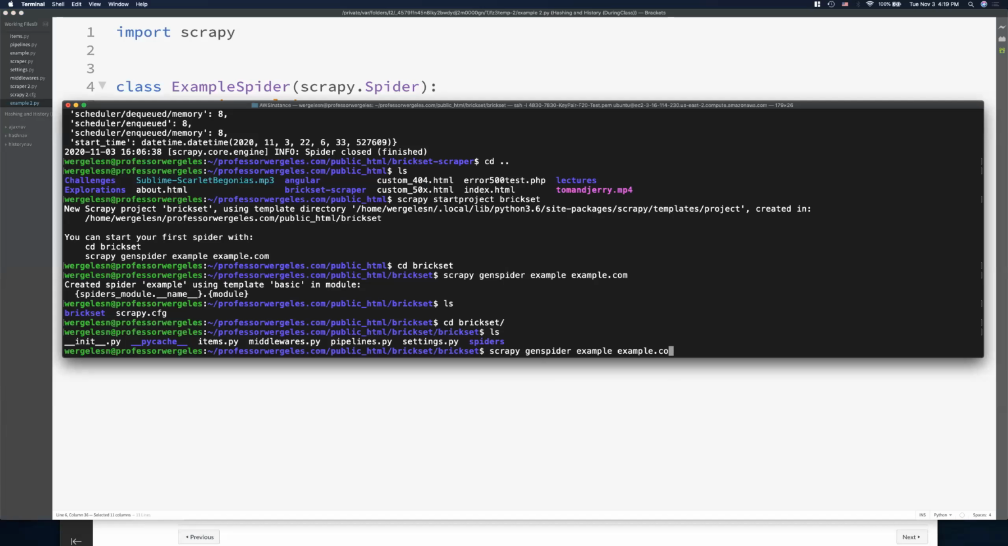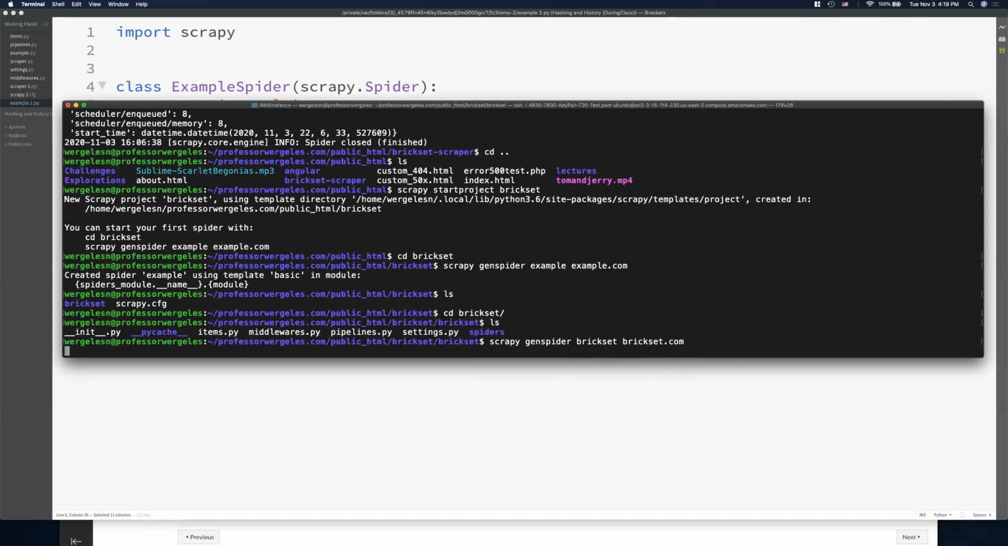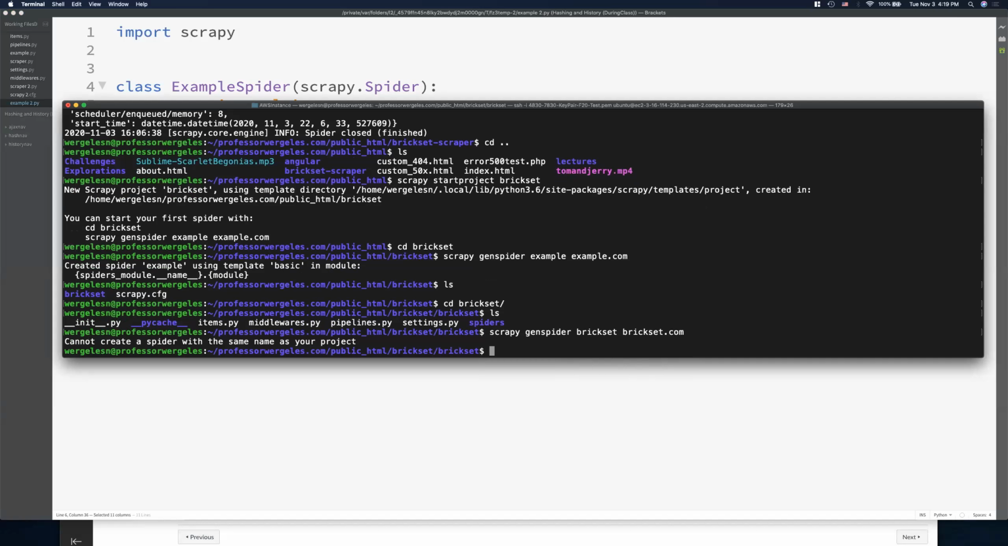Let's just see if I generate another one. Let's say I call this one brickset, and I don't know what the URL is, we'd have to look it up. Let's just say I do brickset.com. Oh, cannot create a spider with the same name as your project. That's a good thing to note here. We need to change the name of the spider.